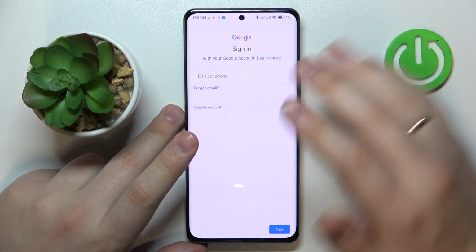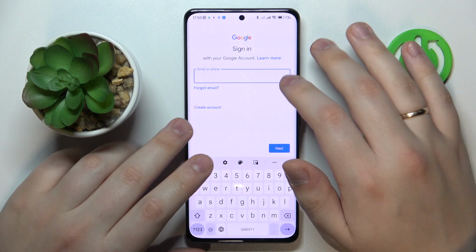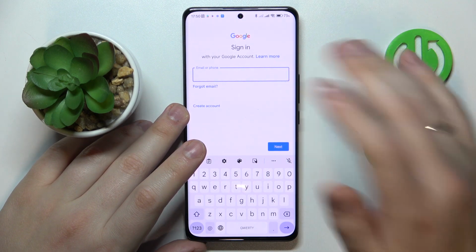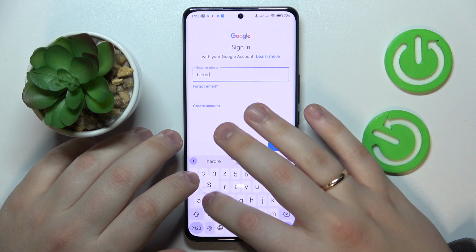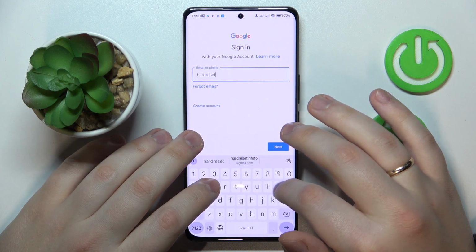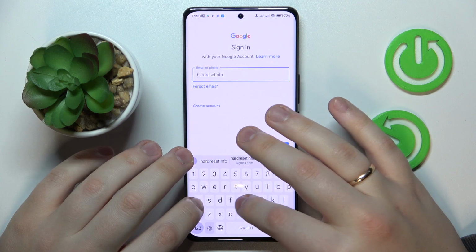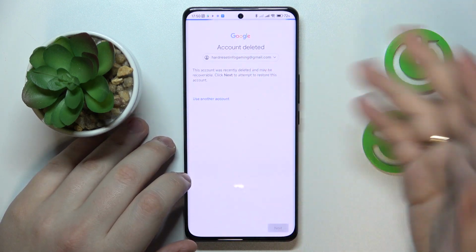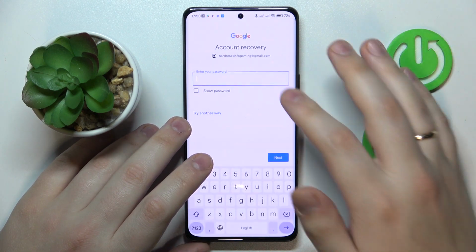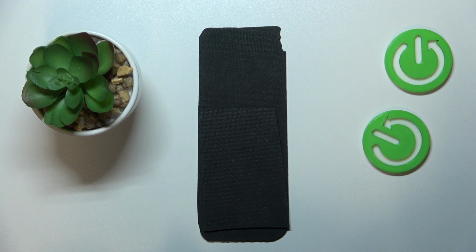Any app will do, but I'll just use Google Play Store, so that's my app of choice. Enter your account email, then you should get the following message, and after this message appears, follow it by inputting the account password.